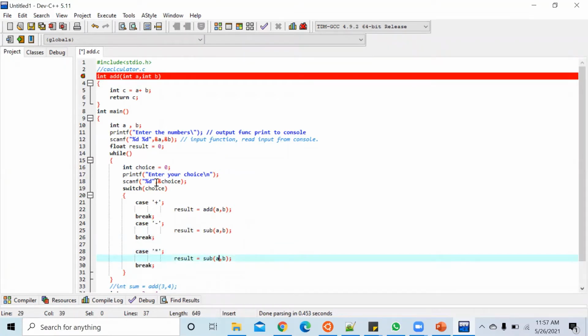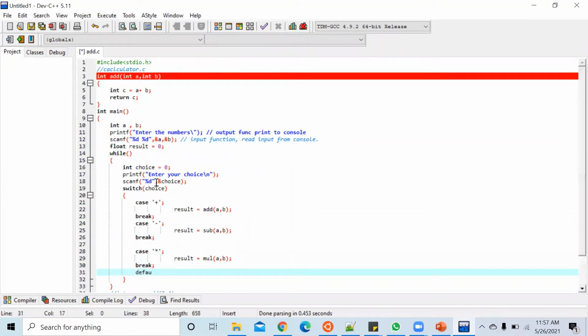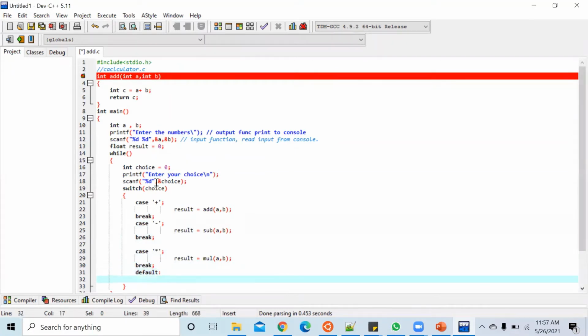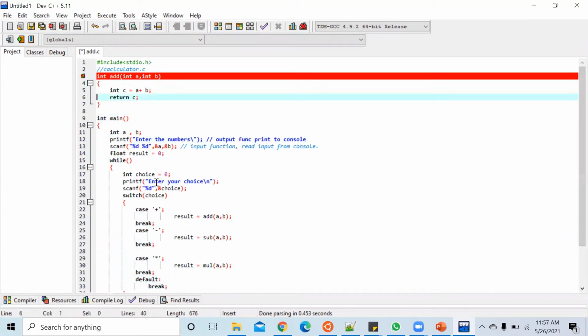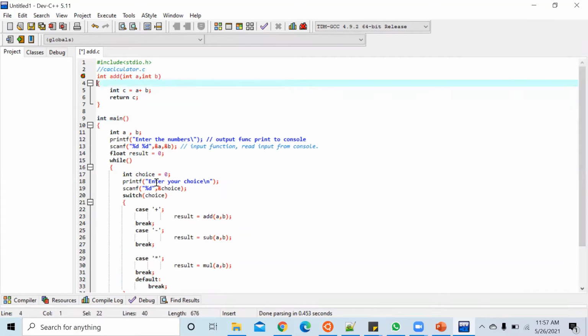Star is for multiplication. So I will use multiply. By using this, whichever operation we want to select, we can select.